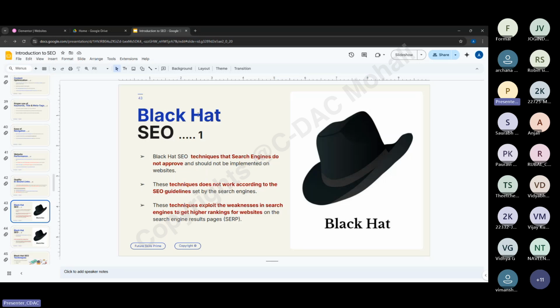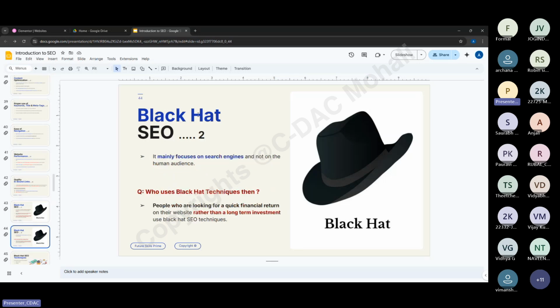So these techniques do not work according to the SEO guidelines or search engine guidelines. These techniques exploit the weaknesses in search engines to get higher rankings for websites on the search engine result page. All those techniques are known as black hat techniques or black hat SEO. Furthermore, these types of techniques basically focus on search engines, not on the human audience.